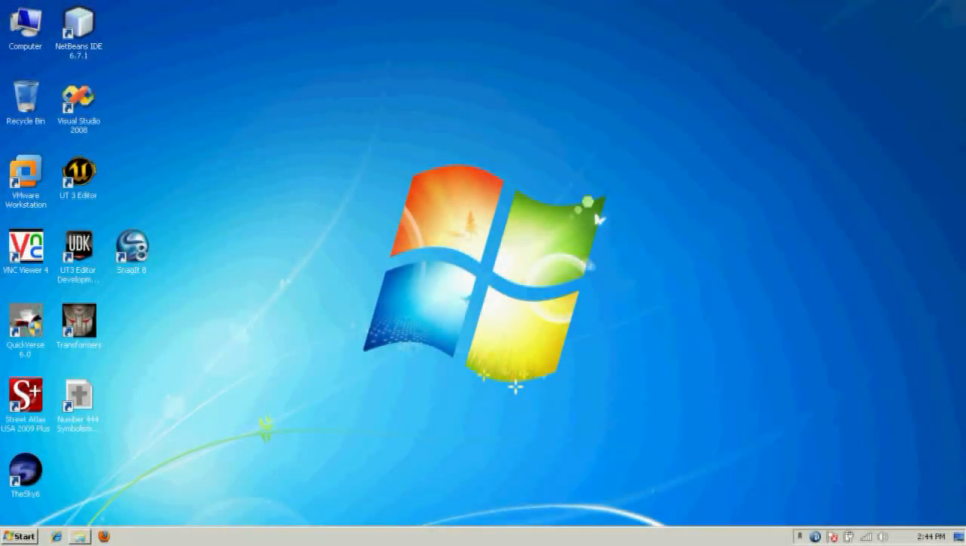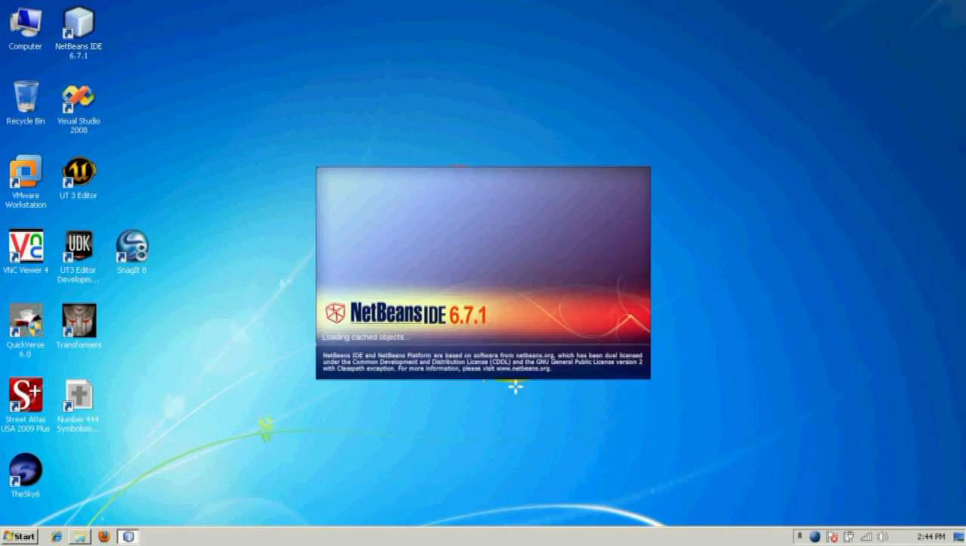Okay, after you've installed the Java Runtime Environment or Virtual Machine and the JDK, the development kit, you want to install NetBeans. And the version I've downloaded here is 6.7.1. And this is what it looks like when we load it.